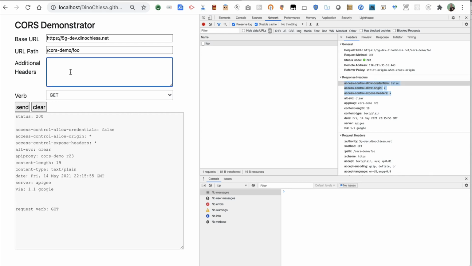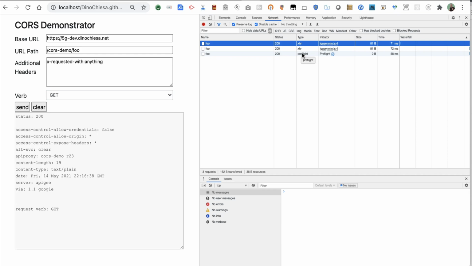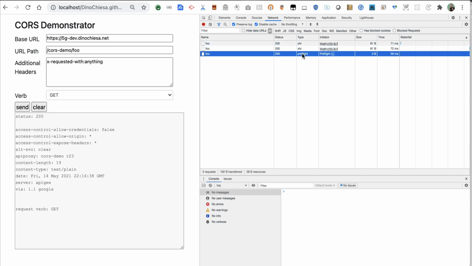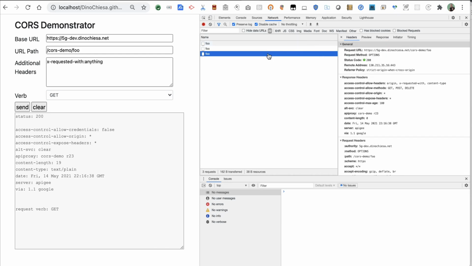If I send something a little bit different, like X-Requested-With, this is one of those headers that I added to the CORS policy that I showed you a little bit earlier as allowed. But because this is off the safe headers list, it will require a preflight. And we saw that here. When I sent it, there are two requests that got sent out. The preflight, which is an options request generated not by JavaScript, but by the browser itself.